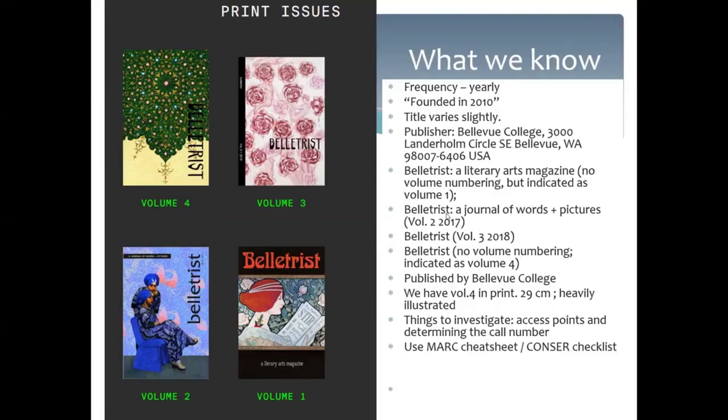But I would have to maybe do a little bit more investigating. But it would be safe to say it was yearly. It started in 2010. And then if I were cataloging the latest issue, or what I had on hand, it might be volume 4, which is the latest issue. Now you see here they've numbered them volume 1, 2, 3, and 4.